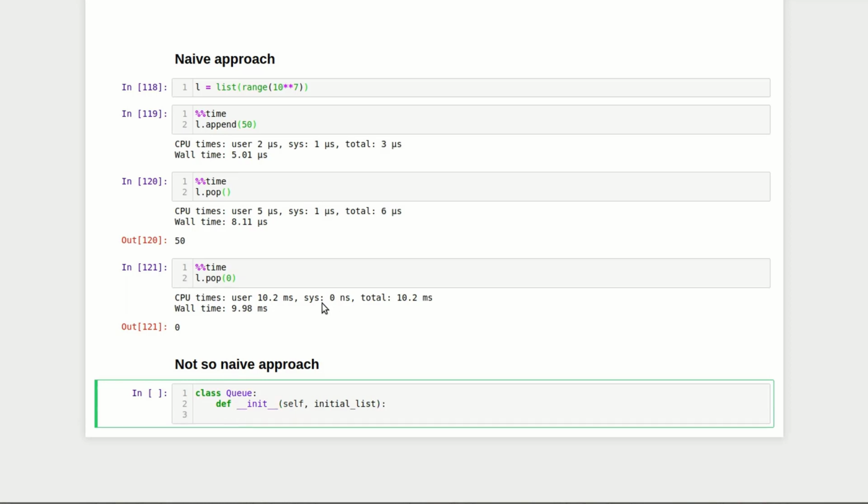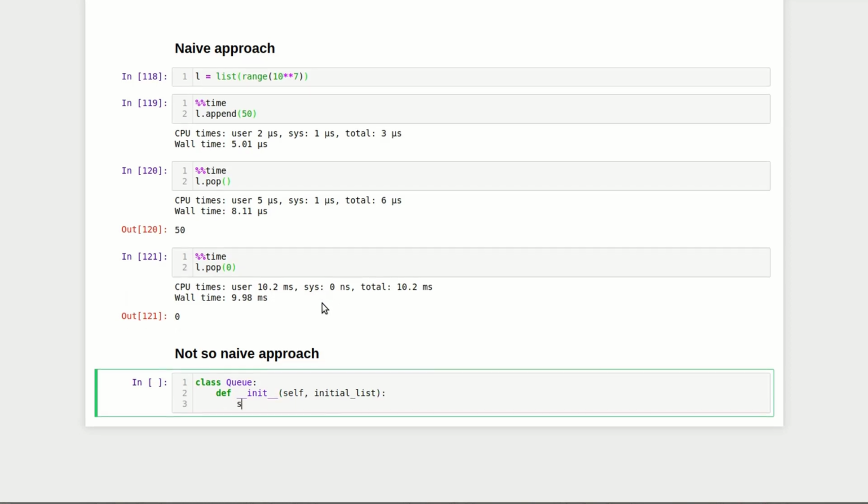Here we're going to create two lists. The first one will be called the push stack, and we're going to initialize it with the initial list.